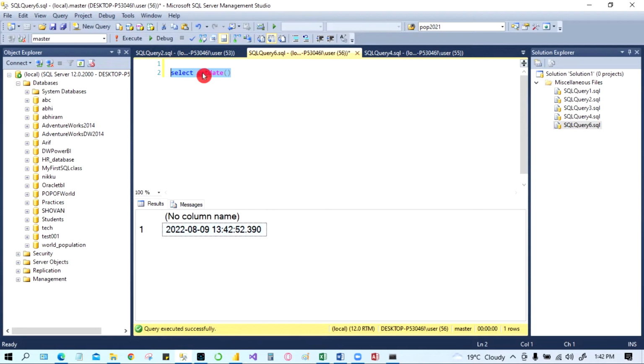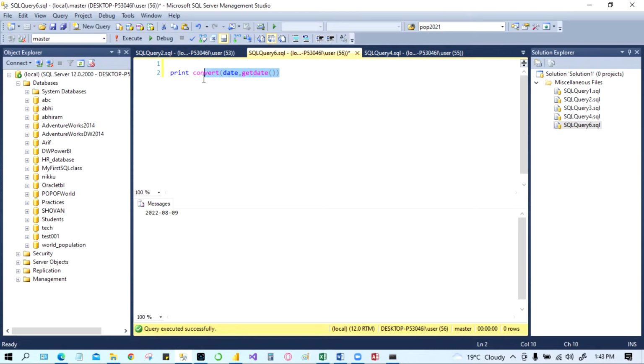And if you just want to remove the time, all you have to do is convert it to date. So if you run it now, you can see you get only today's date. GetDate is a function you can use to get today's date. And if you write print here, you will get only the message. You can see the message saying today's date over here. Alright, so simple is that.